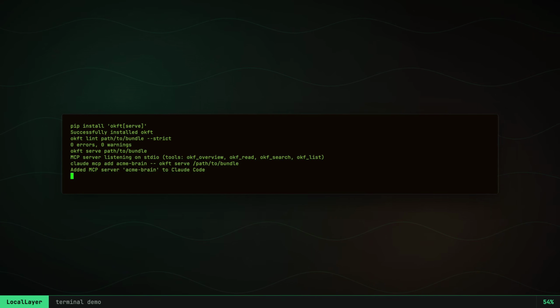One honest caveat, okft says it plainly in its own docs. The spec is young, and so is this tool.